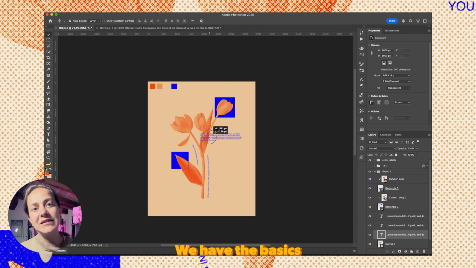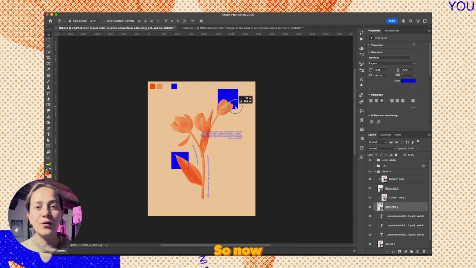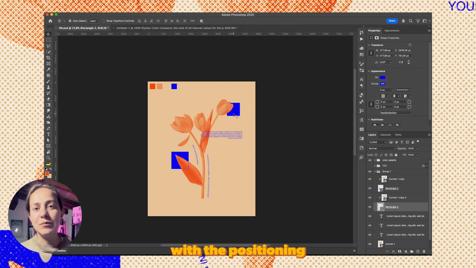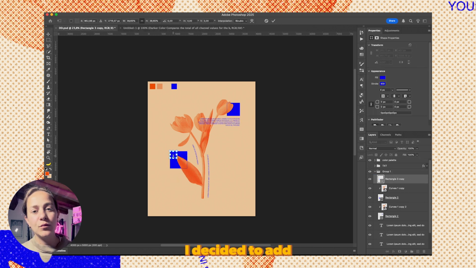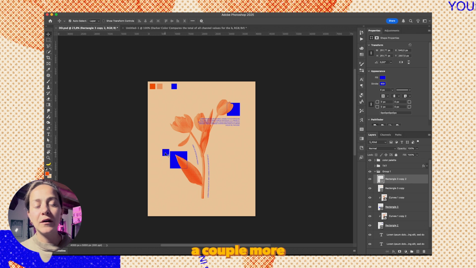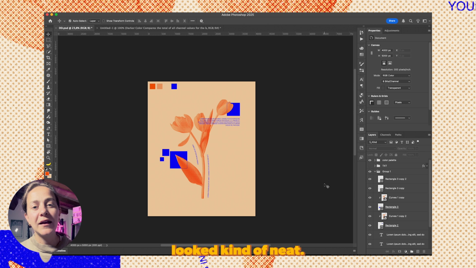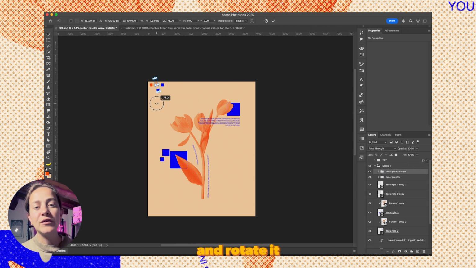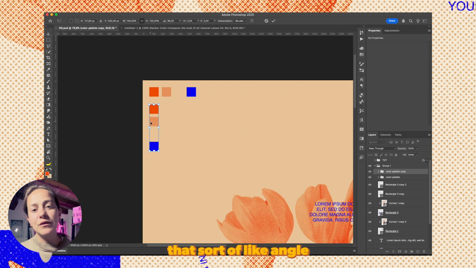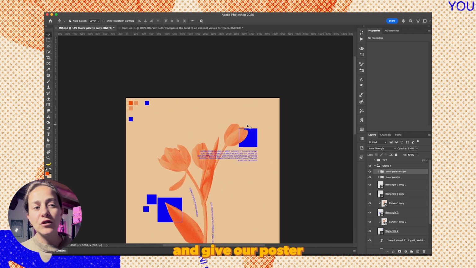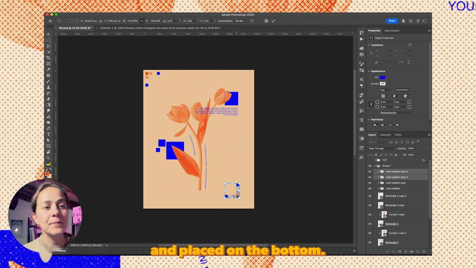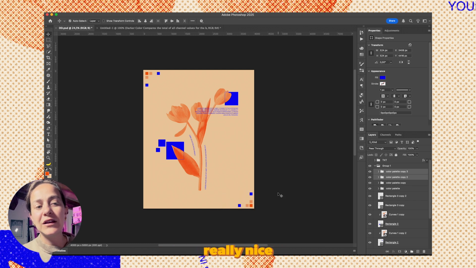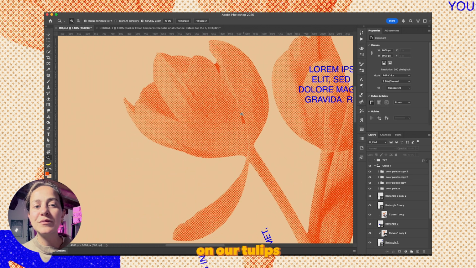We have the basics of it down, so now we're just going to play around with the positioning of our shapes and text and see where this will take us. I decided to add a couple more little blue cubes, and then I thought the color palette looked kind of neat, so I duplicated it and rotated it to create that sort of angle and give our poster some sort of little border that I duplicated and placed on the bottom. And if we zoom in, we have this really nice crispy texture on our tulips that I really like.